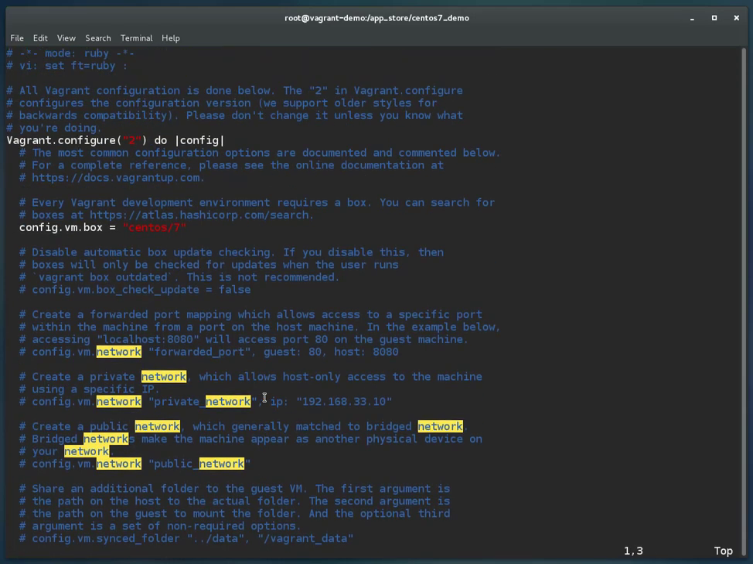This is in Ruby mode, so this is how Ruby configuration works. config.vm.box is which box to be used. As I mentioned, a box is sometimes called a base image also, meaning which base image or which box is to be used. As we defined using vagrant init, it uses CentOS 7.